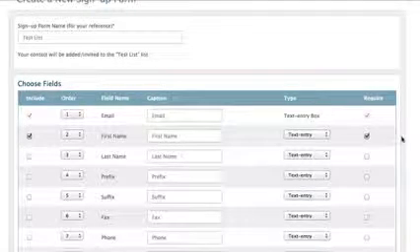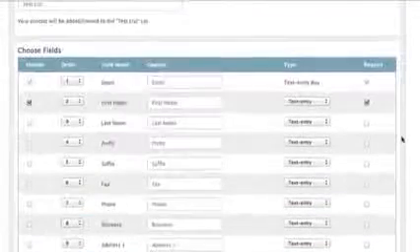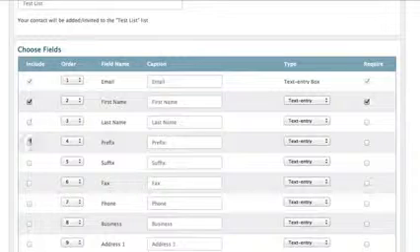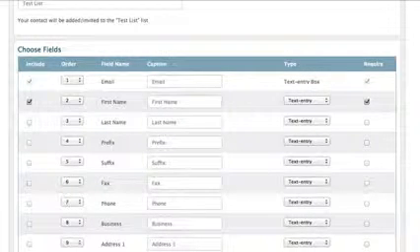And we want it to be required. It's nice to know who they are. Okay. The next, all the rest, it's up to you if you need them in the future, but this is how you activate and make them available for your form.